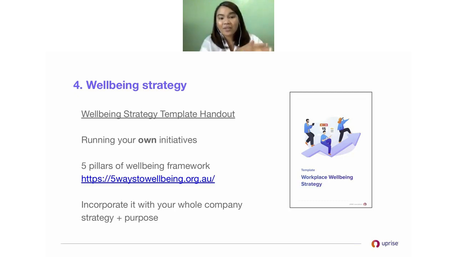So it's not just, okay, we have an EAP, that's it. If you can think of different programs for your team about well-being and mental health on a monthly, quarterly or biannual basis, that will be good because that will also help you reduce the stigma of using or getting support with an EAP. So, in our implementation page, we have a well-being strategy template handout that you can download. Hopefully you'll do that.